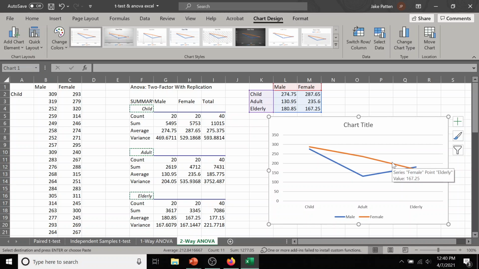The lines are moving differently. The way the numbers change, the change happens in a different pattern. That's an interaction. Okay, so that's it.